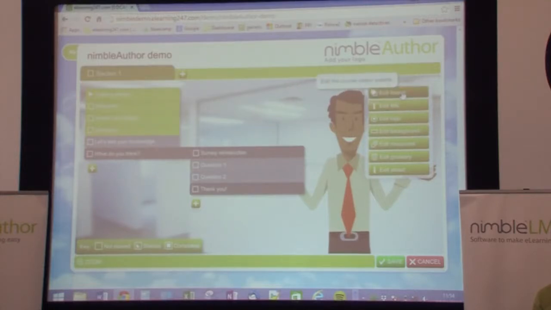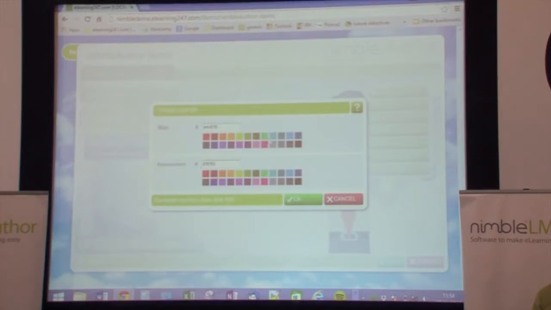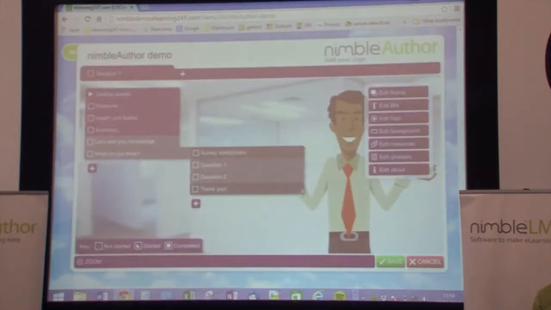Here's the fun stuff. We can theme it to your exact requirements here, so you can use our color schemes, or you can put your own web safe colors in there as well, so you can brand it up nicely.